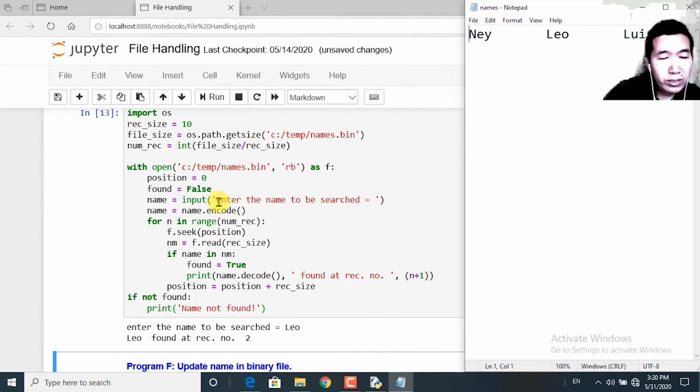Okay, we'll just trace the logic of this program. You're clear till this particular moment. The value of position is assigned 0. The found is initially False. Enter the name to be searched. I enter Leo. Leo will be assigned to name. And this Leo, which is in string format, will be converted to binary format using the encode function. The new value of name is Leo, but in binary format.